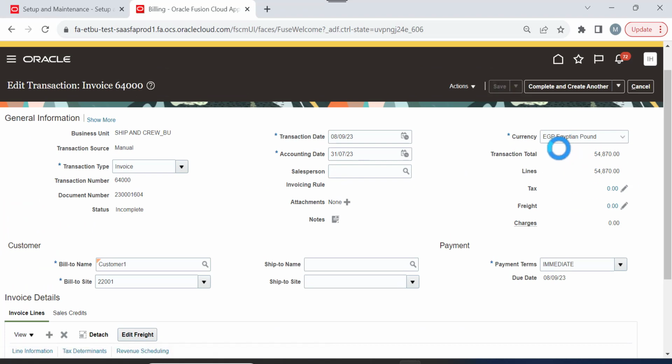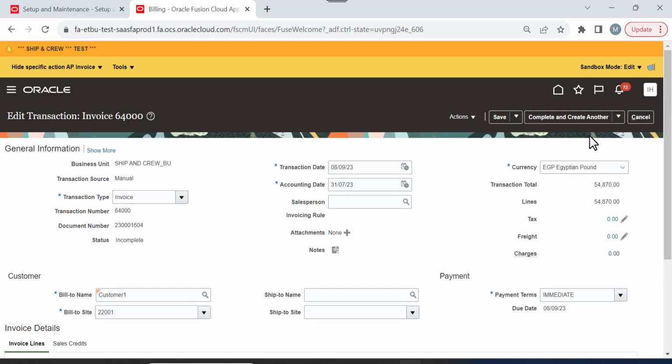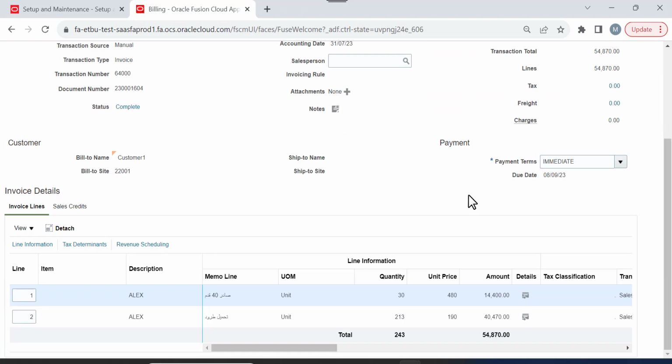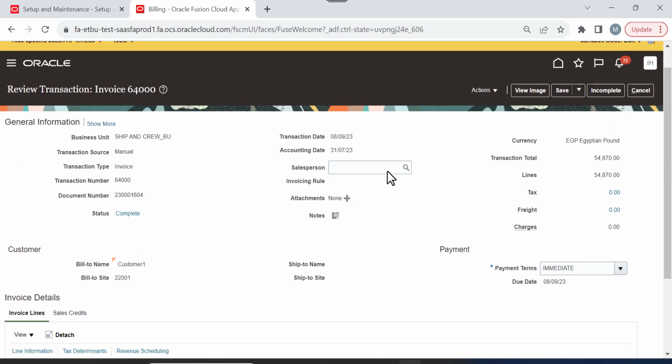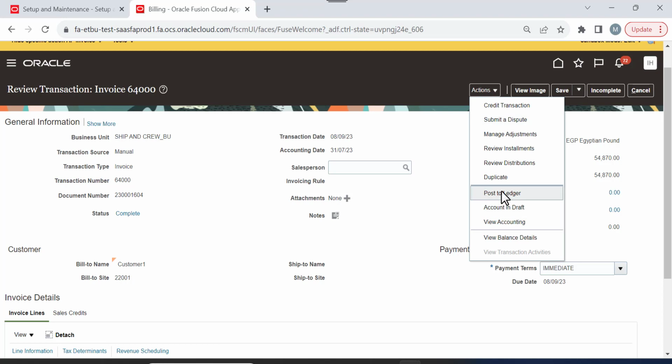Try to save. You will find the transaction total is changed. And again, complete and review. You can update anything, customer, dates, memo lines, tax, freight, all of these things you can update it. And again, you can post to ledger or create accounting.